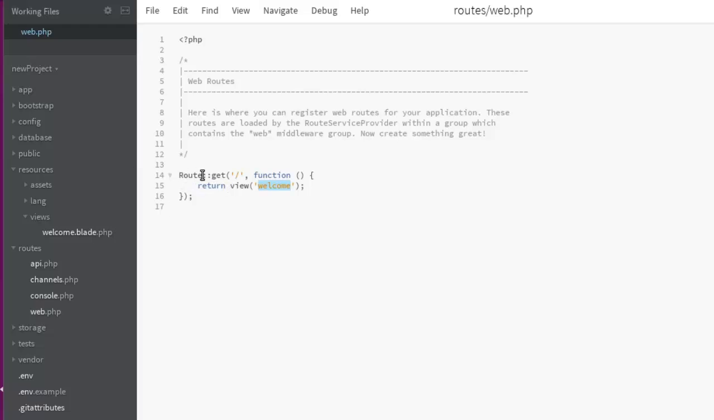You can see, when the route gets the home page, which is the forward slash, the function is going to return a view called welcome.blade.php. So that's just how it is.